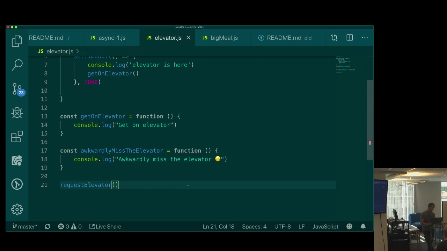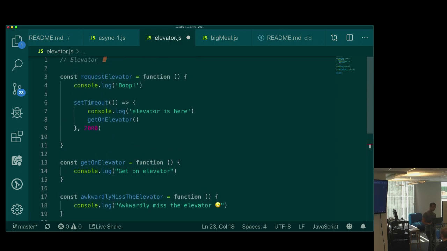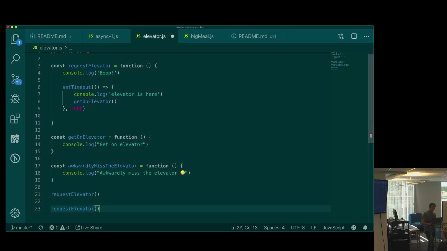So how do I do that? Right now, sometimes I want to request the elevator and get on, and other times I want to request the elevator and miss. And there's a very slight modification that we can make to the code as it is right now. So over here, I'm going to say, when the elevator arrives, get on it. And this one's when the elevator arrives, miss it.